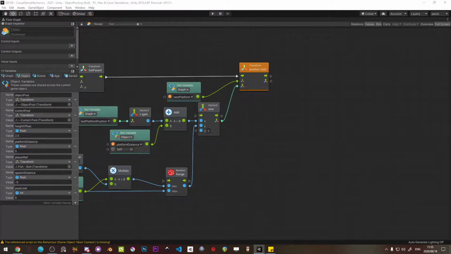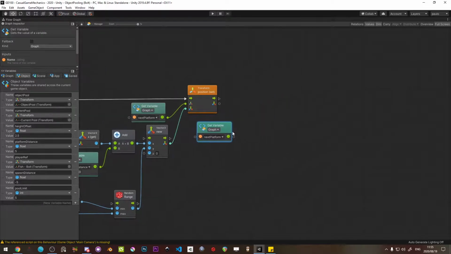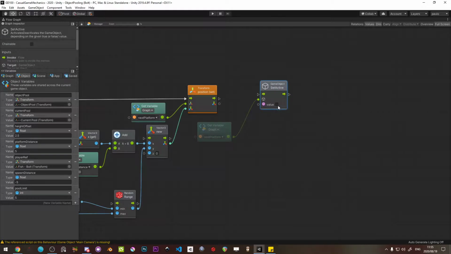Okay, so once we've moved the object, it is currently deactivated, so we need to activate that object. We need to set that object to be true so we can see it in the game. So again, I'm just duplicating this up for cleanliness. By the way, you need to be looking for game object set active, and that needs to be true.